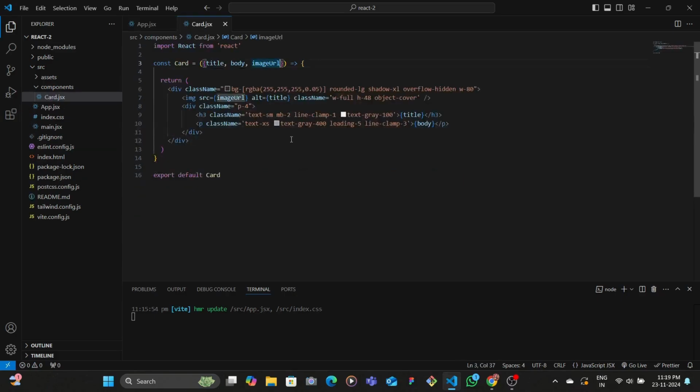Now let's run through the card component. As I've said, the card component is pretty simple. We have the title, body, and image URL, and then we have some styling with background, border radius, some shadow, overflow hidden, width, and then some styling for the images, and then some padding for the container, which holds the title and also the body. Now, keep in mind that we're adding line clamp here. If this has more than 3, let's say 4 lines of content, it would start adding the ellipses at the end.